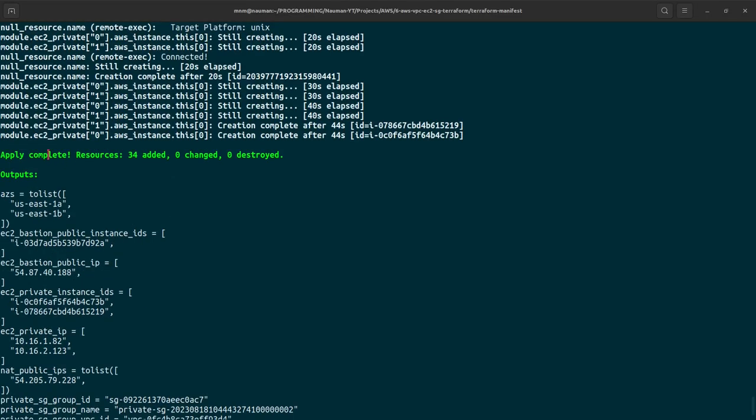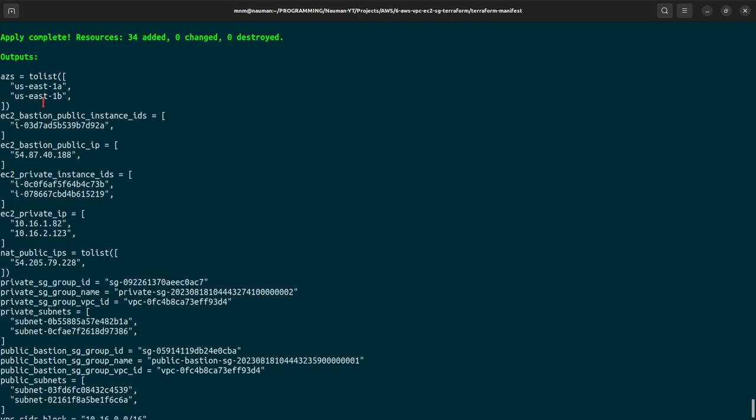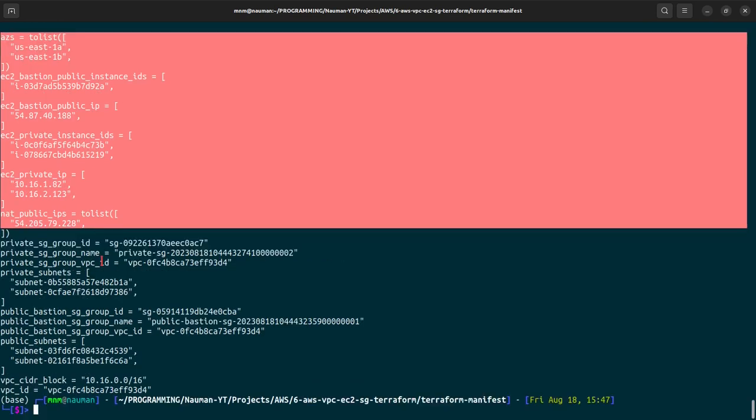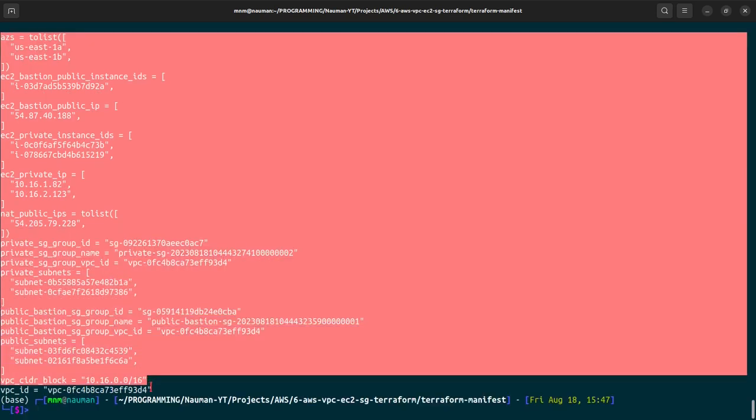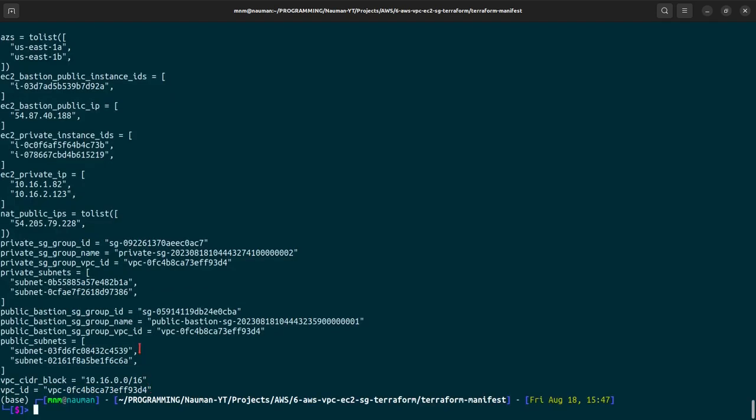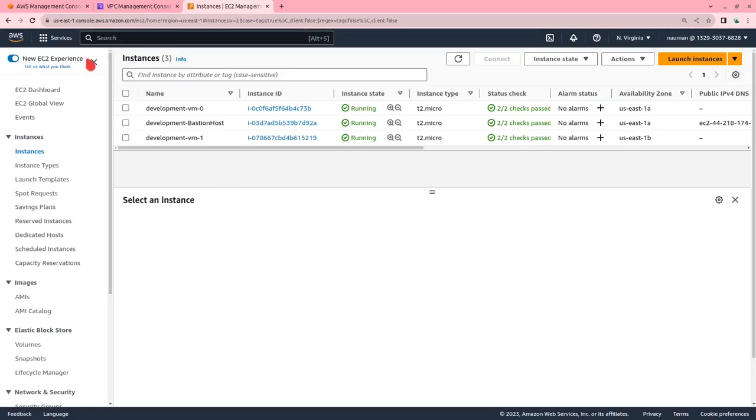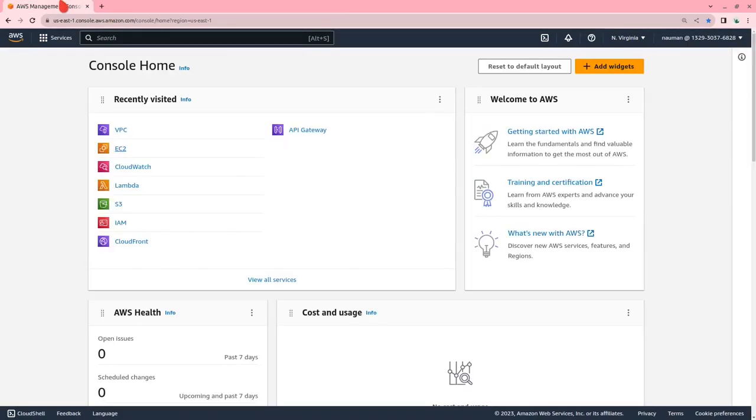So we can see that the apply is completed. All the 34 resources are now ready. These are all the outputs that we asked for in the Terraform manifest files. Now let us go to the AWS management console. Open VPC, open EC2 instance management consoles respectively.